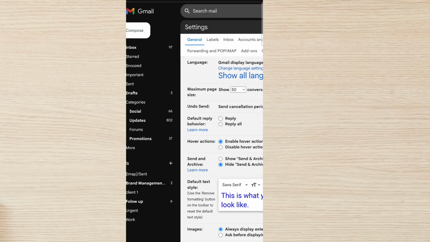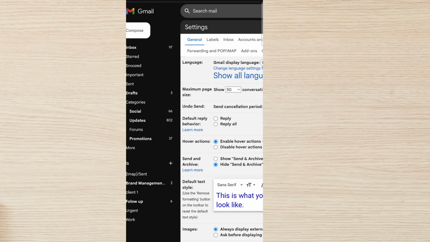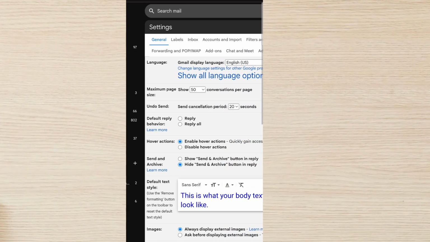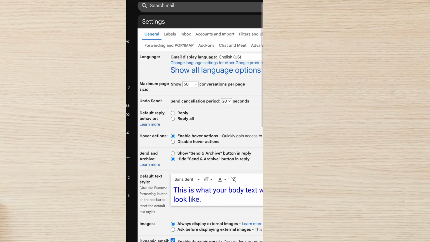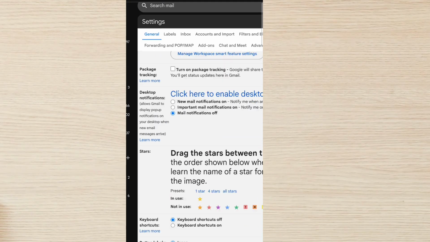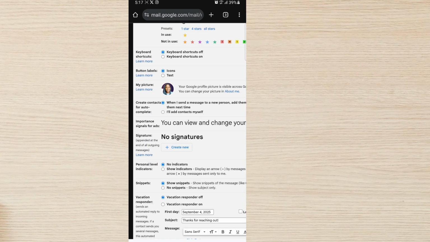All right, so once we're here, I'm going to just use my finger and drag towards the left so I see everything clearly. And then I'm going to scroll right until you see where it says signature. So this is signature right here. So we're going to go ahead and create a new signature.